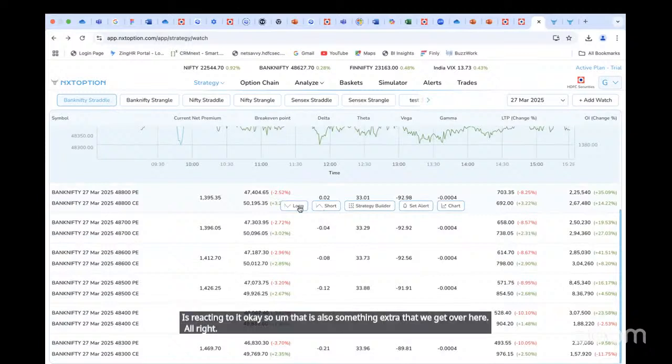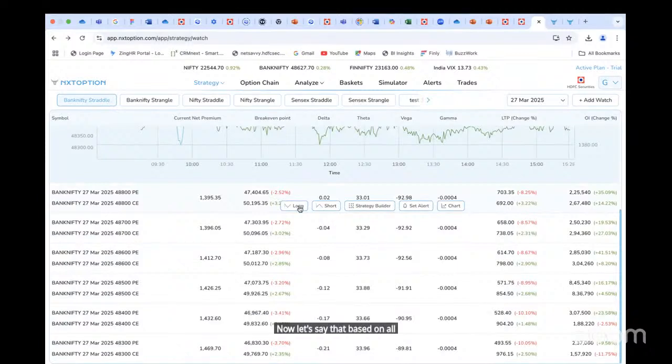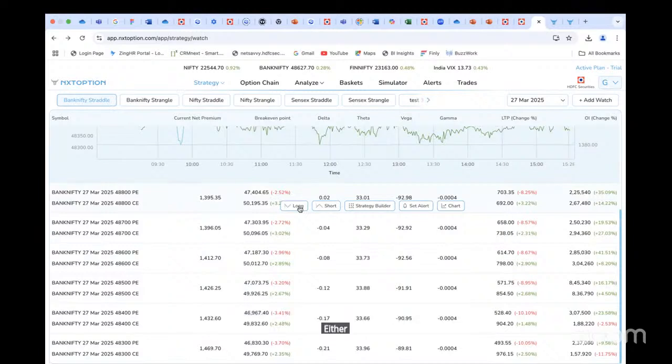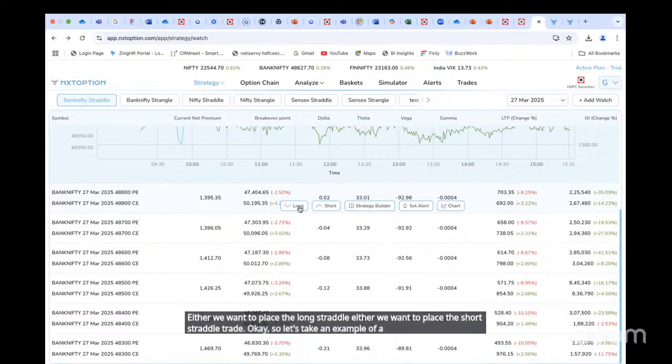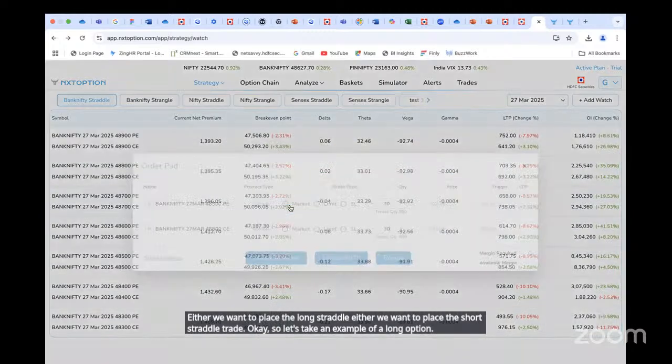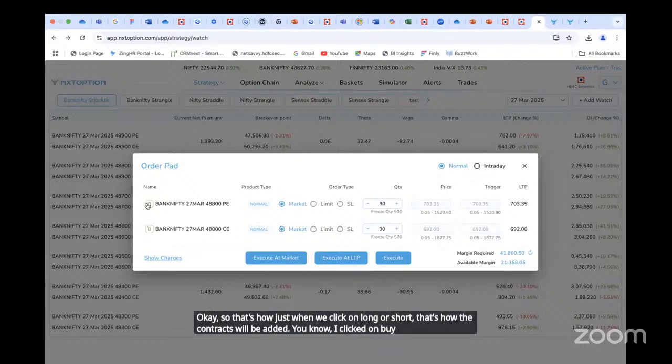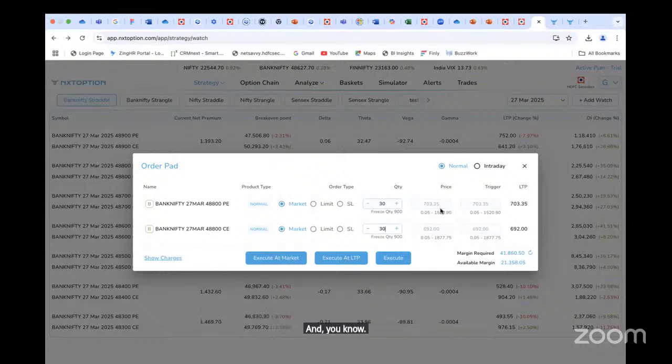Now let's say that based on all these analysis points, we want to initiate the trade. Either we want to place the long straddle or the short straddle trade. Let's take an example of a long option. When we click on long or short, that's how the contracts will be added. I clicked on buy, and both the buy contracts have been added. Now here you can choose between market, limit, SL orders. You can change your quantity, and if you're selecting limit, you can change your price as well.